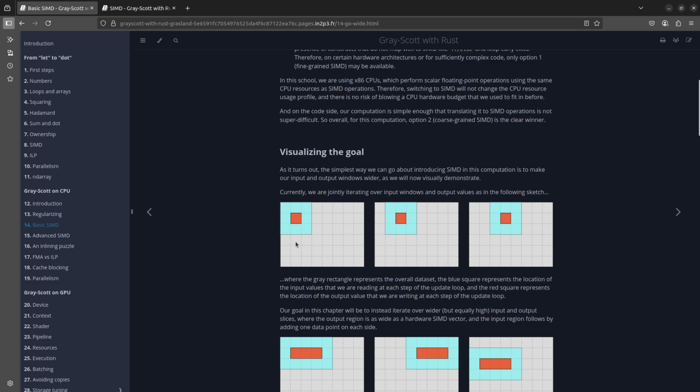Alright, so in our current algorithm, we're iterating over windows as is illustrated here. The red spot is the thing we're calculating the value for. We're doing one value here, which depends on all the blue values. Then we move to the next one and the next one.